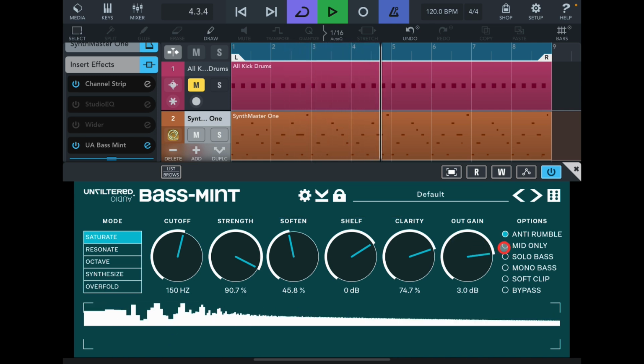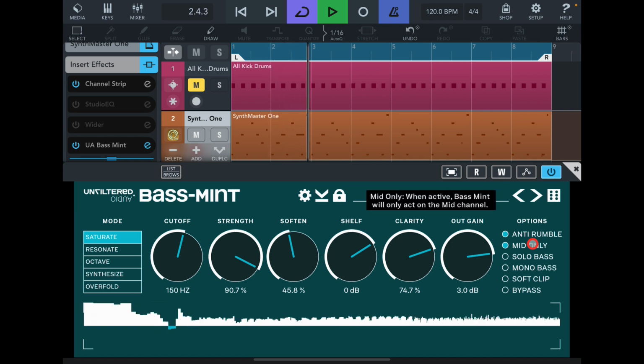So if we switch mid only on, you're really not going to hear this, and I would suggest you wear headphones anyway. But what this does is it only processes the mid channel. If you hold it, you can see it only acts on the mid channel.